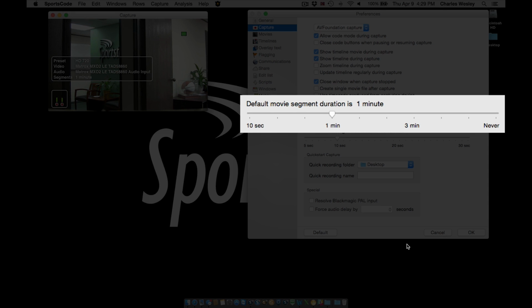It is strongly recommended that you use the default setting of 1 minute unless you have specific needs that call for a different setting. This should be determined through conversations with your sports tech representative.